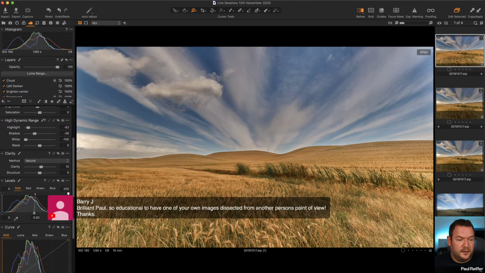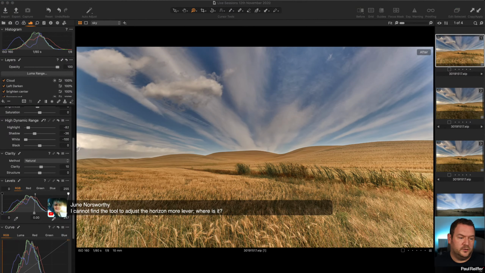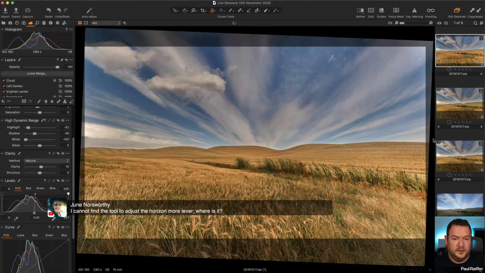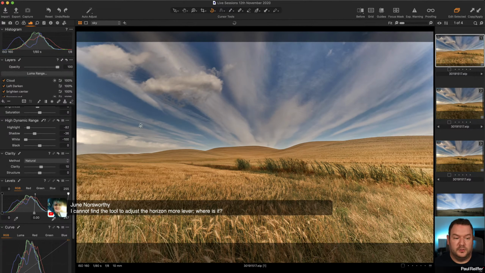Where are we? June, I can't find the tool to adjust the horizon more level. Where is it? Okay. If you have changed this tool, so it's the straighten tool you're looking for, unless you're talking about keystone, but I think you're talking about straighten. So the straighten tool, press the R button and that'll do it. Or it might be that you've held your mouse down and chosen something like this, so rotate left, rotate right. When you click that, it's going to literally rotate left and right. Click and hold the mouse and you'll get back to the straighten one. The straighten one is the plus sign in the middle of the circle with the arrow, and then you just draw a line across and it will straighten the image based on where you drew the line.